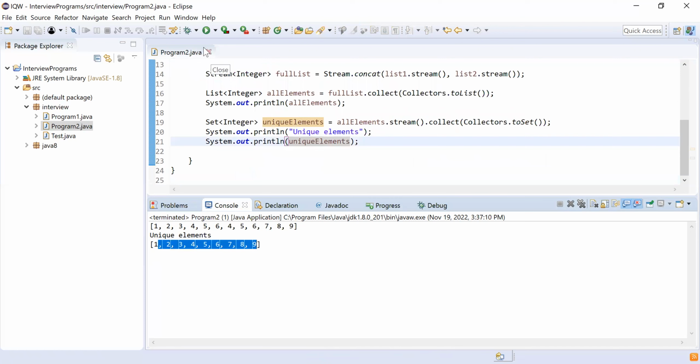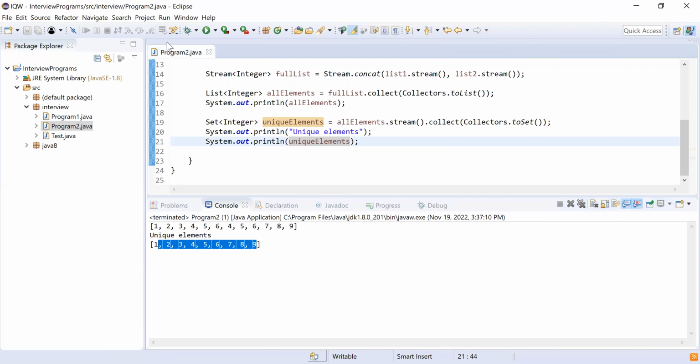Perfect. Now what you have to do is find the number which has the highest value, that is 9, and the number which is the lowest or minimum number, that is 1, and print it. And I have to do this using Java 8 features. Yes, you need to use Java 8 features.